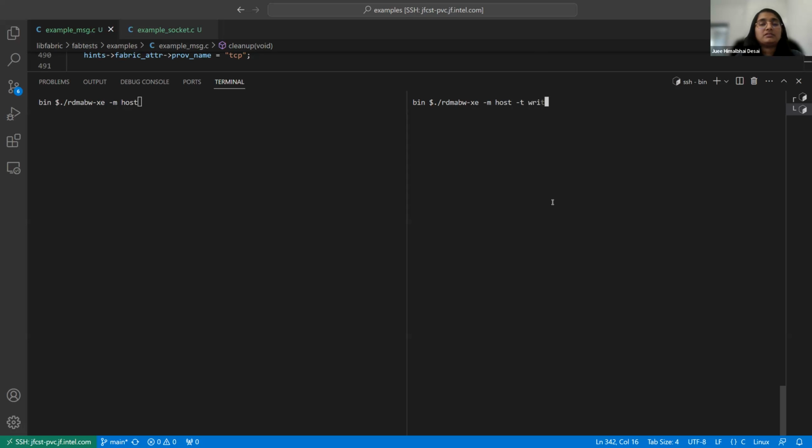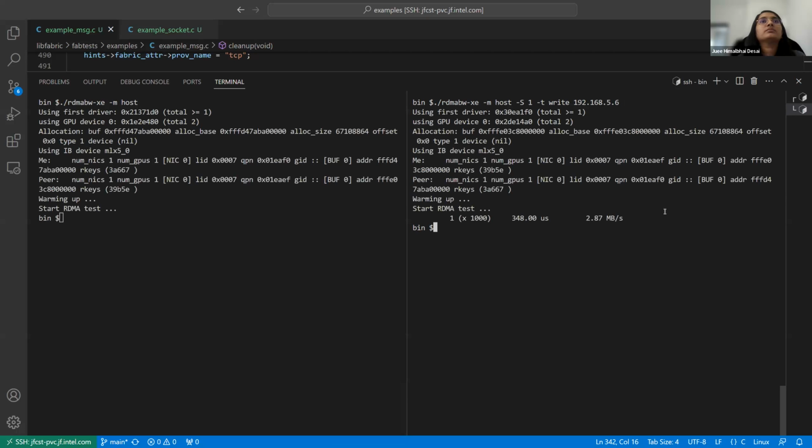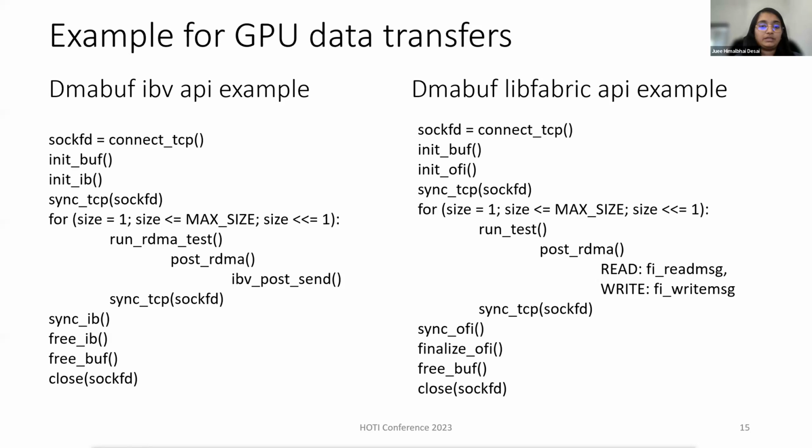And we'll do a write test, and we'll specify a message size. So since this is a dummy example, we'll just do a 1 byte memory or data transfer. So let's run this. So as you can see, we have transferred 1 byte of data here. This is using IB devices. Now let's go ahead and look at the Libfabric example.